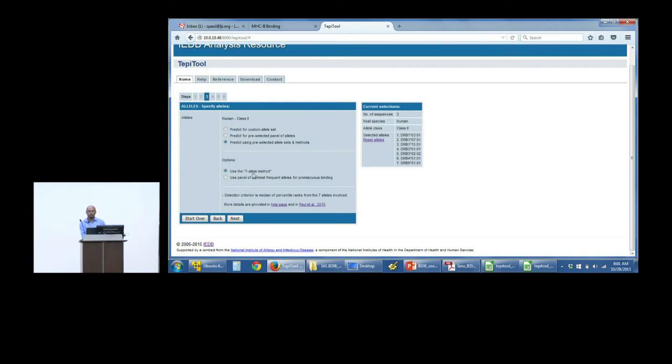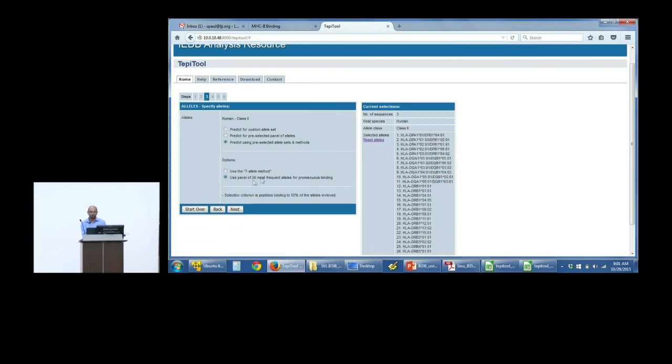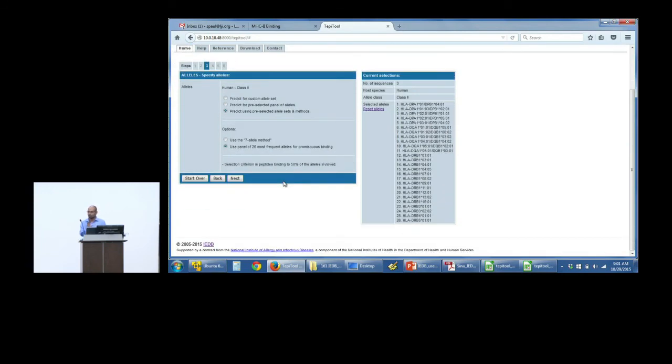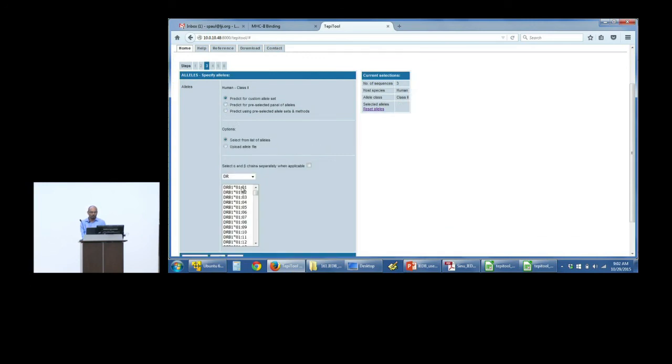So this is where you can choose the 7 allele method that I explained some time back. So you click this, and automatically it will do everything. So you don't have to do anything manually, and it uses the 7 set of 26 most frequent alleles. So you use this for doing the promiscuous binding prediction using the 26 alleles. So let me choose this one here.